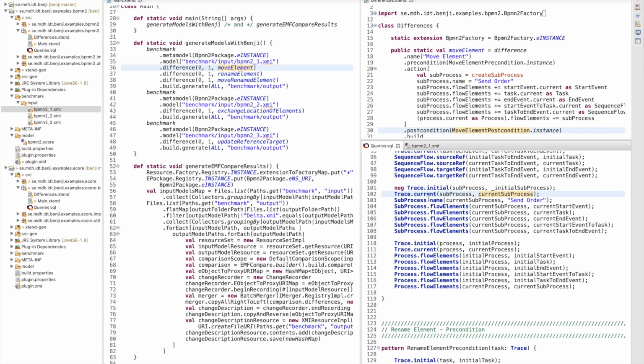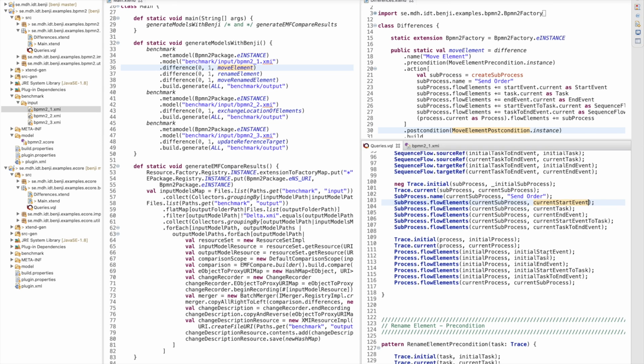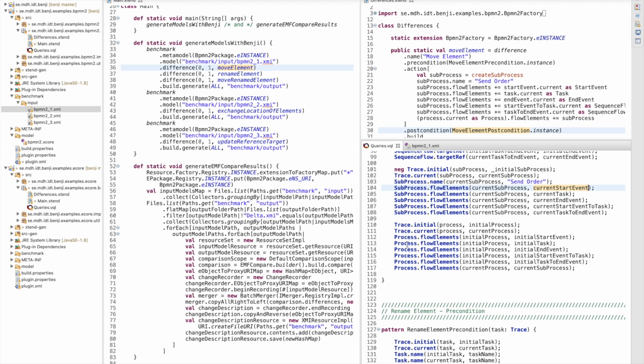And then we go on imposing. We have this sub process with the send order name, and its flow elements contained all the current start event, current task, current end event, and the current flow elements. And similarly, we want to impose that as concerned the process, it only contains these elements in the initial version of the model, whereas the current version of the model does not meet these requirements anymore.